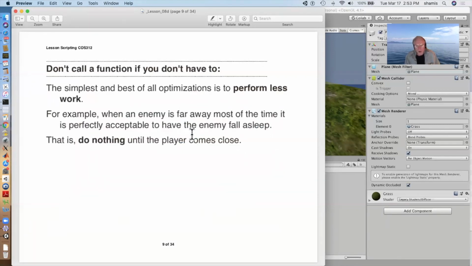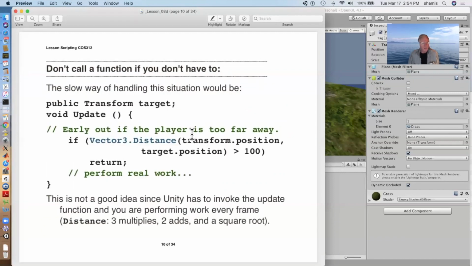Now, another optimization is to perform less work, just do less. So for example, if we have some AI enemy that's out there, and most of the time it's far from our character, it's perfectly acceptable to have that enemy fall asleep and not consume cycles constantly searching for its character. So that is, we do nothing unless the player is close enough that we want to interact with the player.